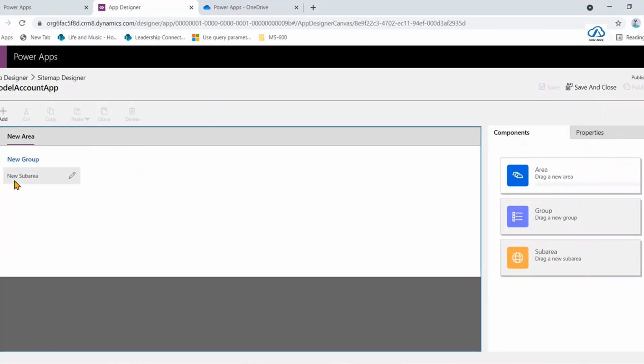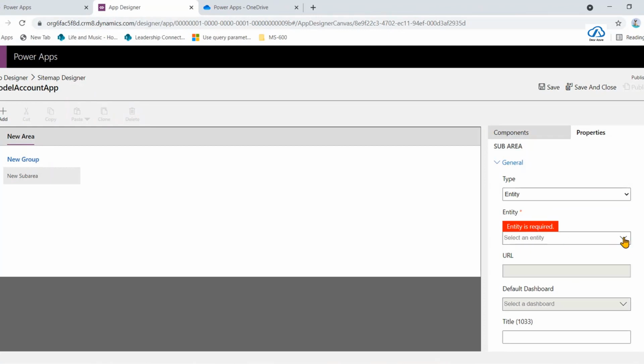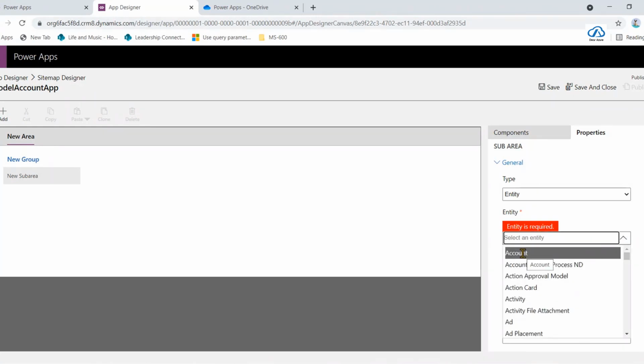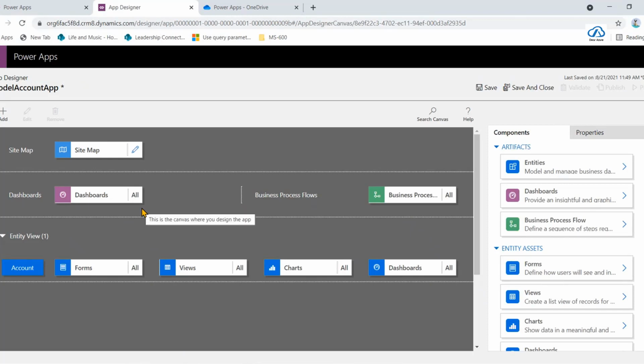From this sitemap, we can click on this particular sub area. Inside of this type, we can select the entity, and then in the entity, we can select our entity. Since this app we are creating is for the account entity, which is predefined, you can select that. Now that we have the account created, I will click on save and close. With that, we are creating this particular model-driven app for our account form or account table.